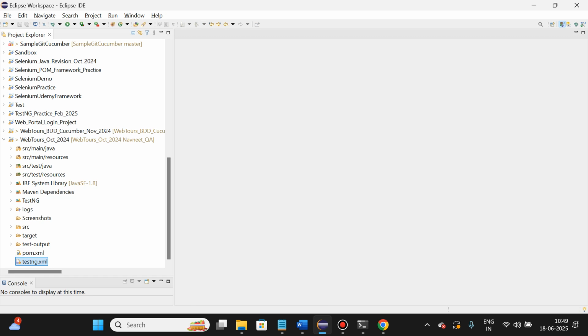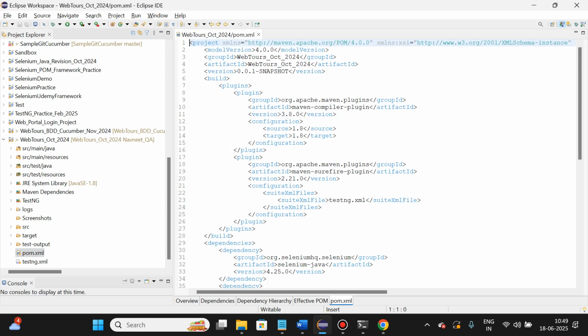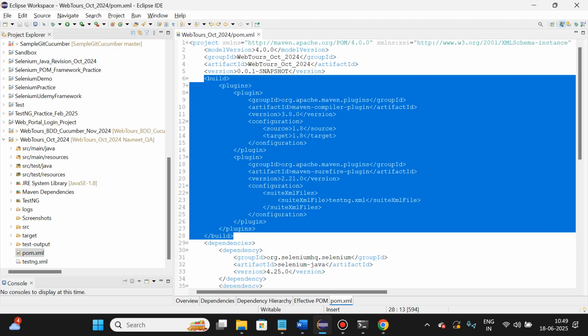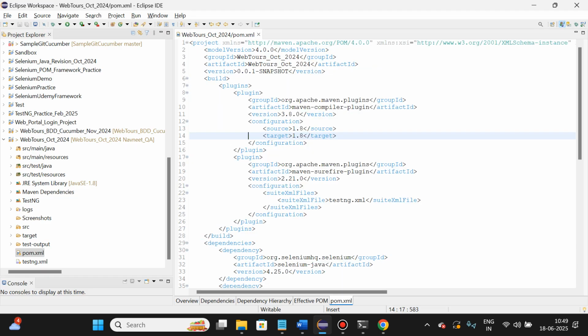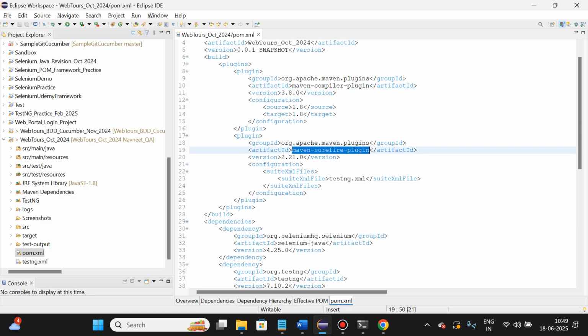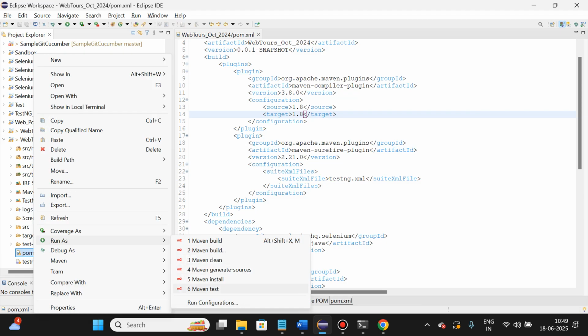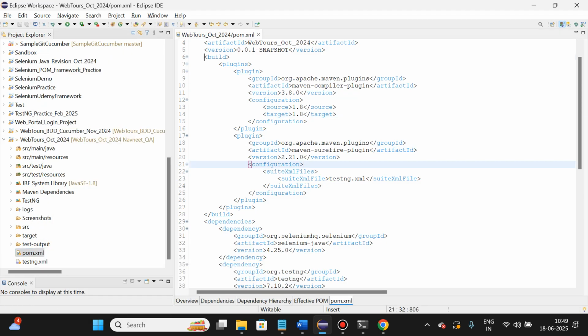But let's say you want to run the test cases from pom.xml. Then we need to have some plugins. You can see from this section up to this section we have the plugins installed. Basically two plugins: one is the Maven compiler plugin and one is the Maven Surefire plugin. Once you install these two plugins and save the project, you can directly go to this pom.xml, run as, and run the Maven test from here itself. So these are the plugins.